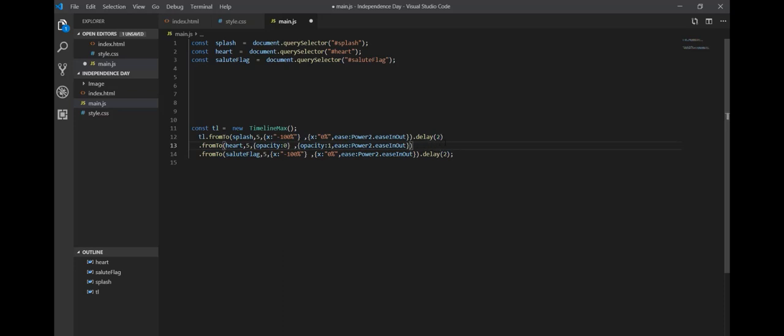Also, I'm gonna start the animation before the completion of the first animation. So it will start 1.5 seconds before the end of the first animation. Just copy this and paste it here.